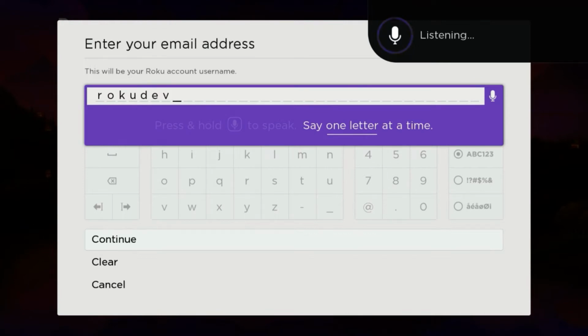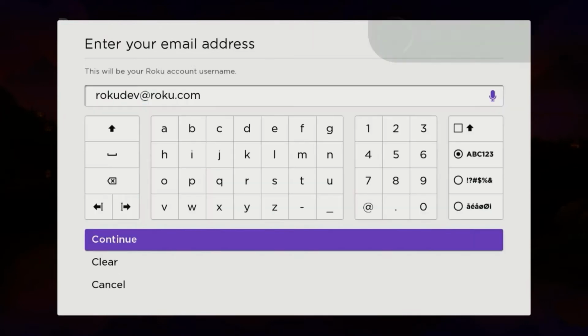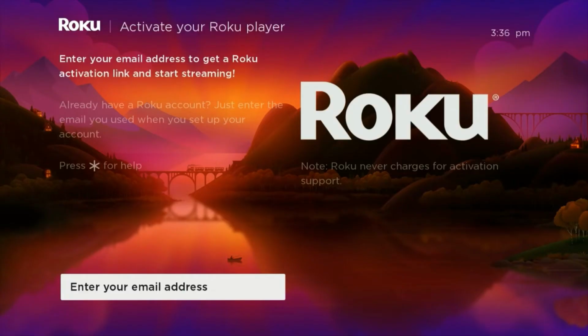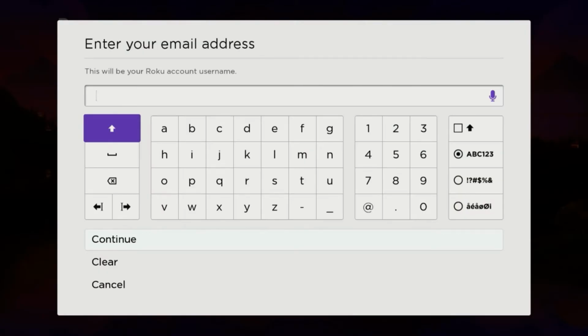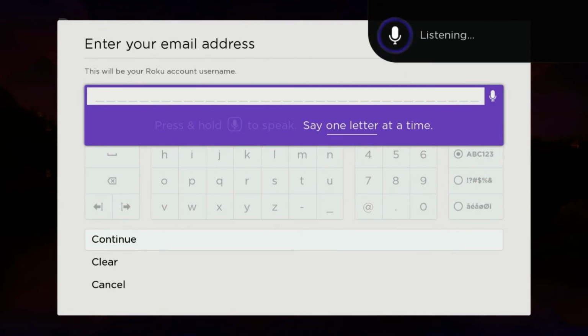ROKUDEV at ROKU.com. ROKUDEV at gmail.com.